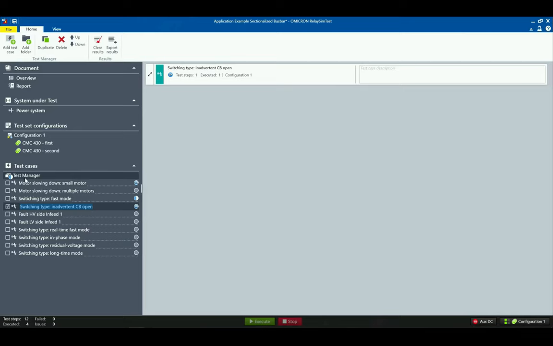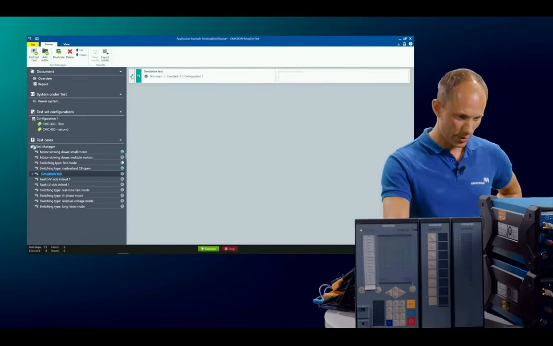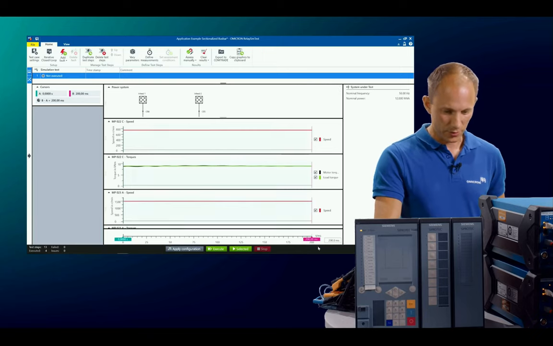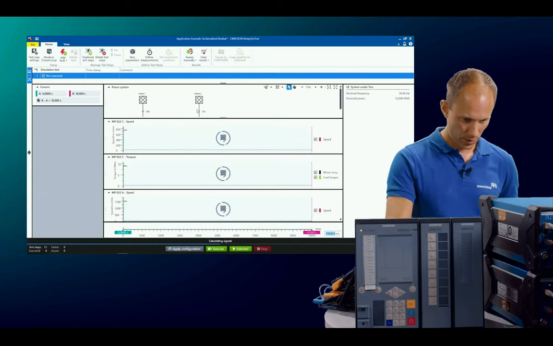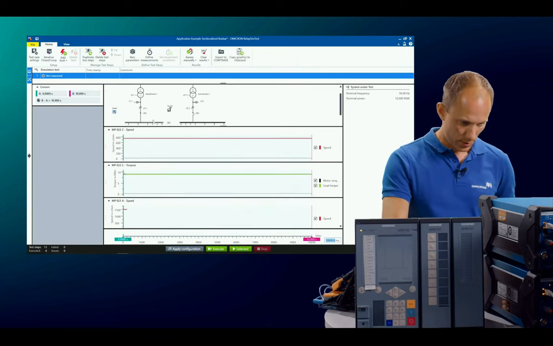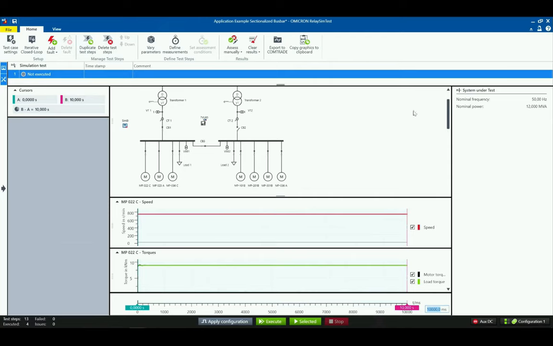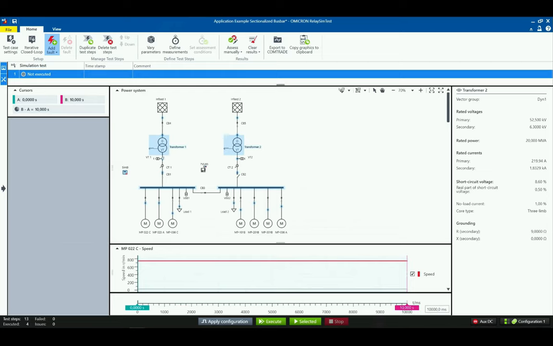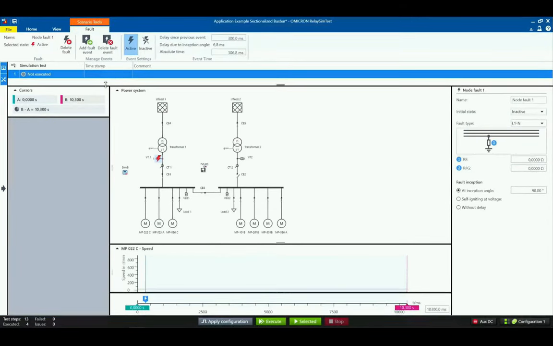Let's insert a new test case. So I use a simulation test case now, and I want to see what happens when there is a fault on an incoming line. First of all, I choose a simulation duration of maybe 10 seconds. Then this first circuit breaker is closed, CB3 is also closed, and circuit breaker 2 is open. So what will happen if I add a fault there? I just insert a fault event. Okay, I need to reset the relay first so that you can see the display.